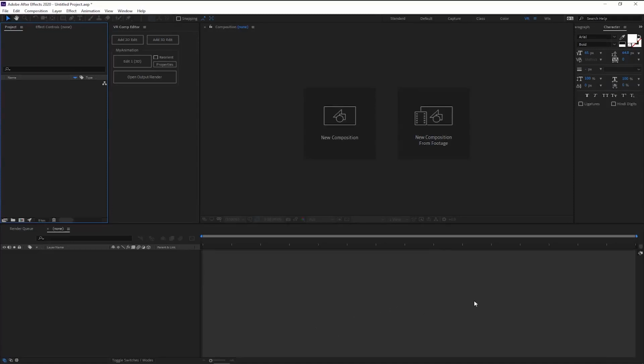Okay, so I thought that this workflow is complicated enough for me to make a recording. This recording is going to talk about how to create 360 in After Effects and all the complication that can come with it.